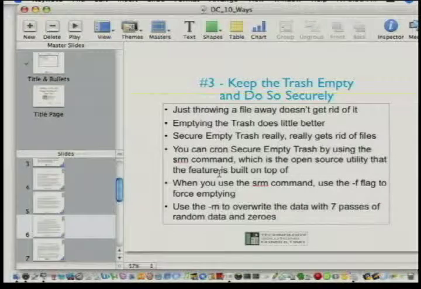Otherwise, if you have a script that runs at, let's say, 3 a.m., or if you're like me, 5 a.m., because you're still up at 3 a.m., then the -F will force it in case there's a file in use or hidden or something of that nature.